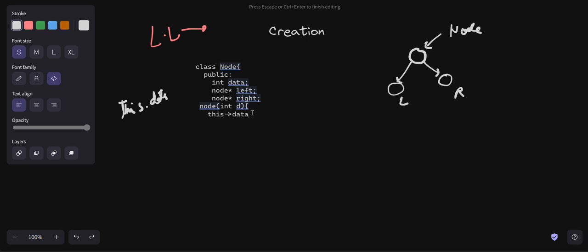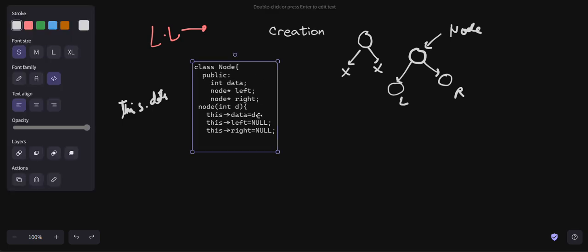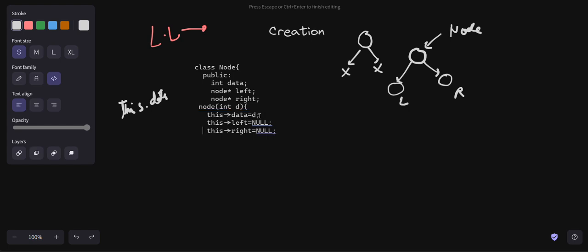this->data is equal to d, because that's the data we are defining. Now for the left, let's just make it null for now, because it's a generic node. We are just defining one node which has both left and right as null. It does not have anything, so that's what we are doing right now. This is done. I will close it.